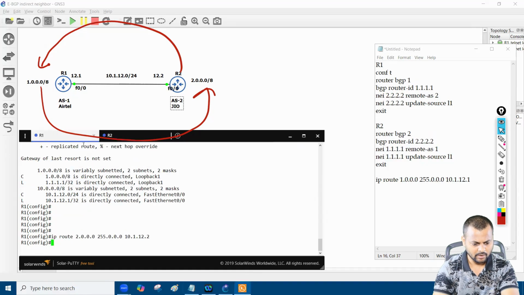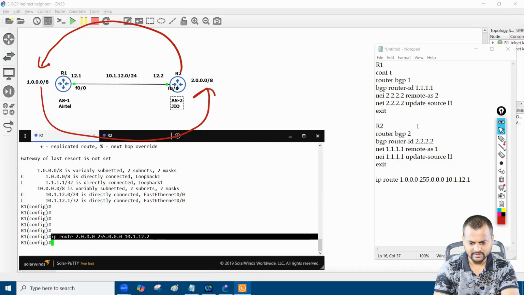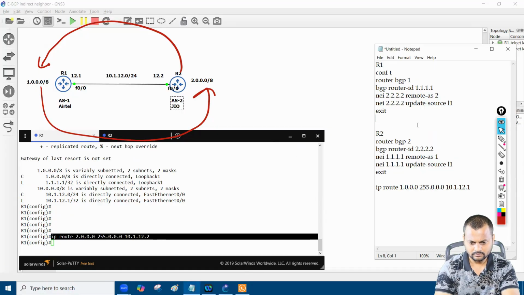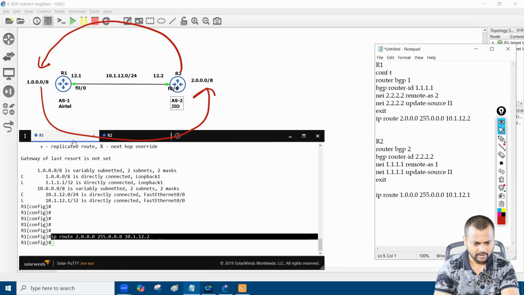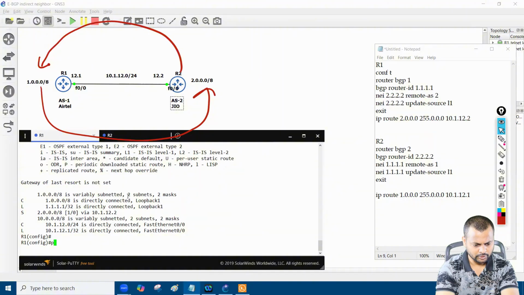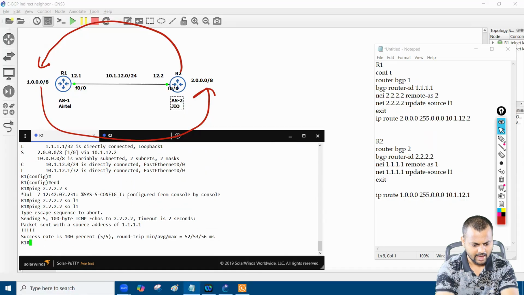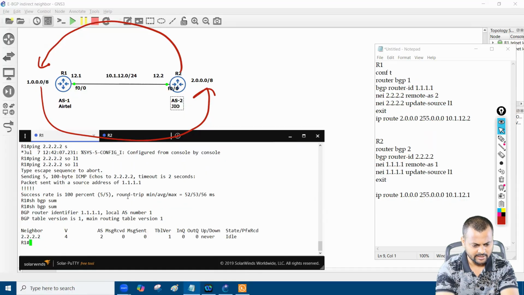This is done on router number one, and this is done on router number two as well. All good. Now let me check, do show IP route. I have a 2.2 route. Let's make a ping to 2.2.2.2 with source loopback number one. I do have reachability. So BGP summary, right?